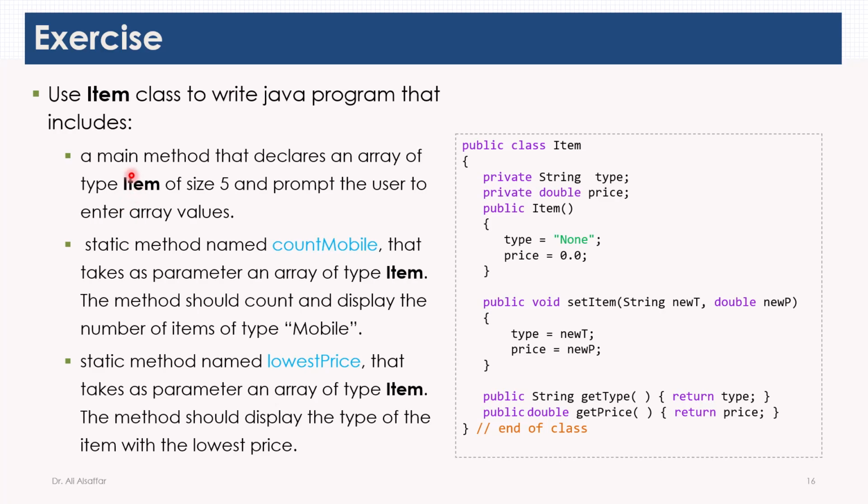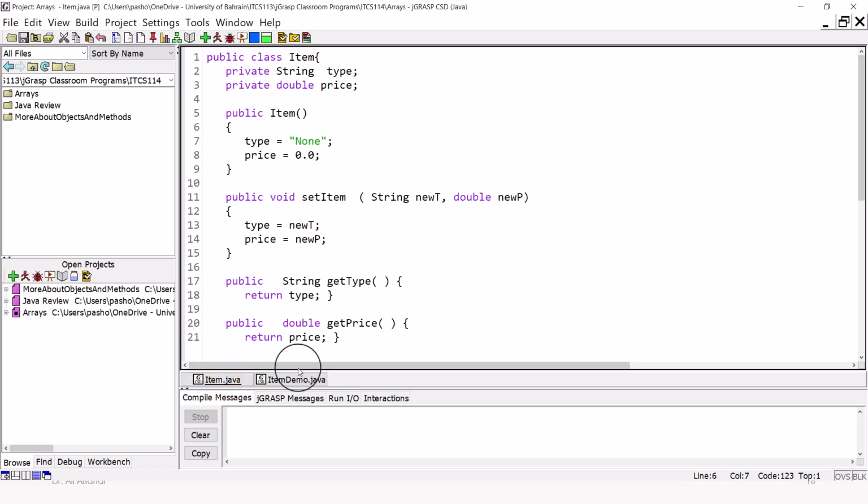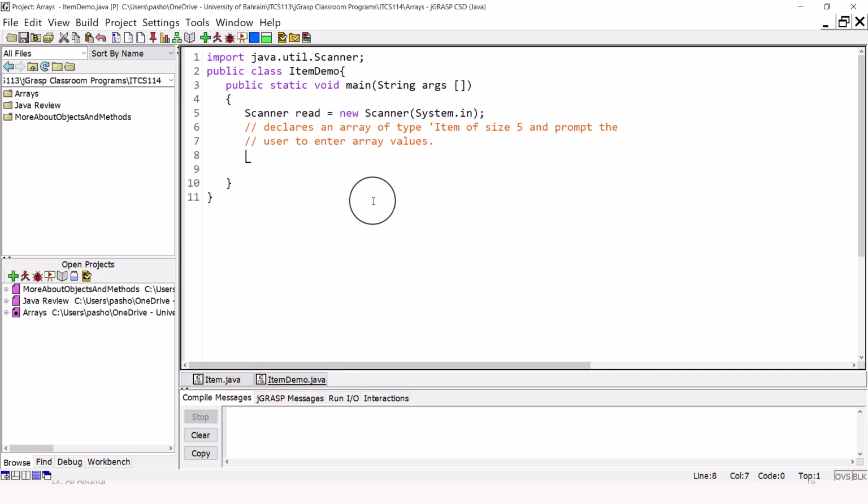The exercise is asking us to write a main method that declares an array of type Item of size 5 and prompts the user to enter the array values. Let's go to JGrasp and show you how to implement this part. We have created a demo class that uses the Item class definition. This is the class definition, and here is our demo class definition.